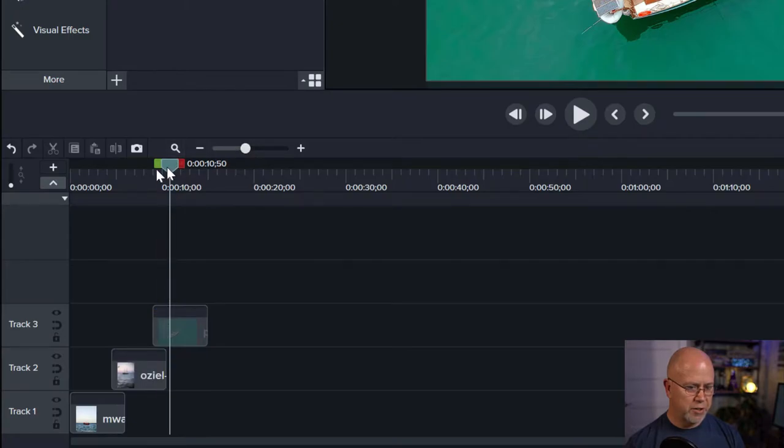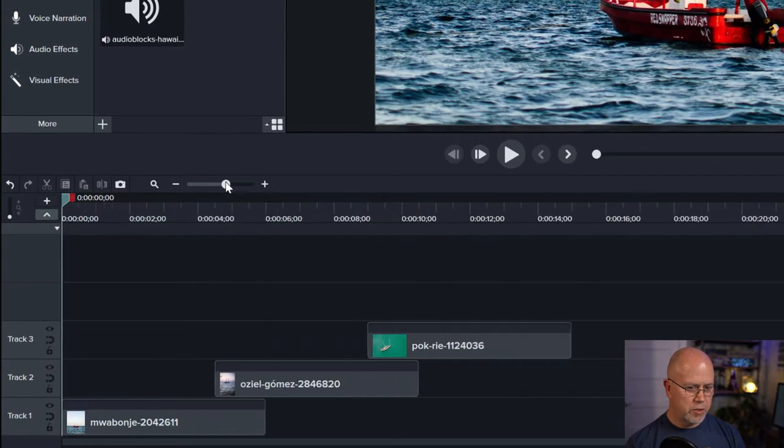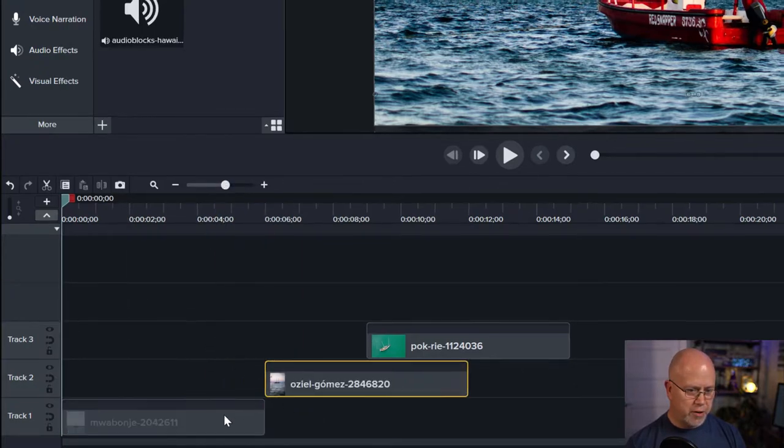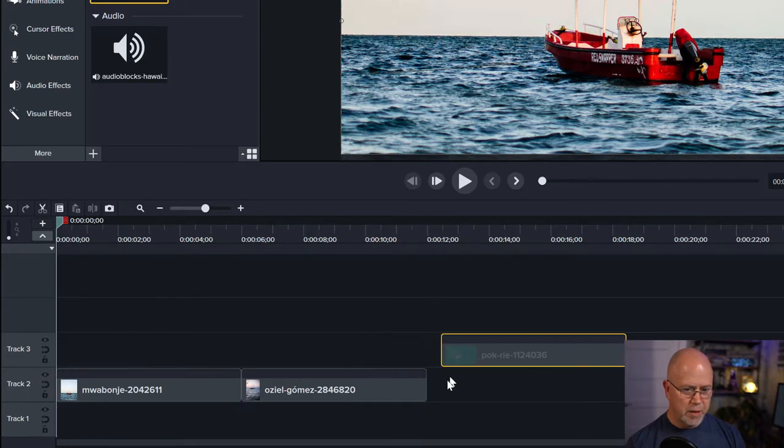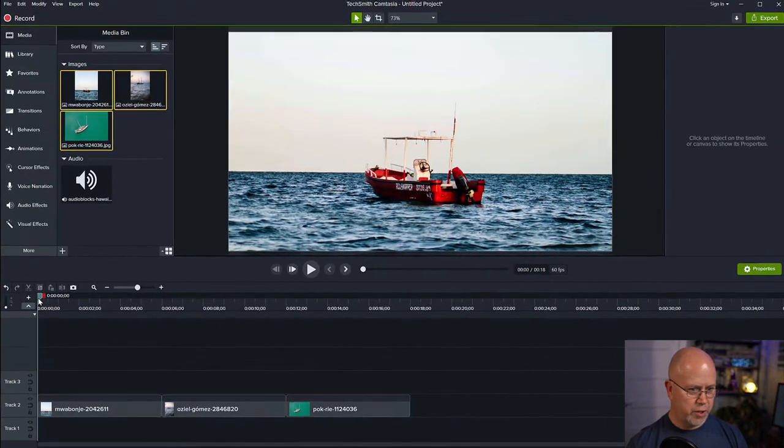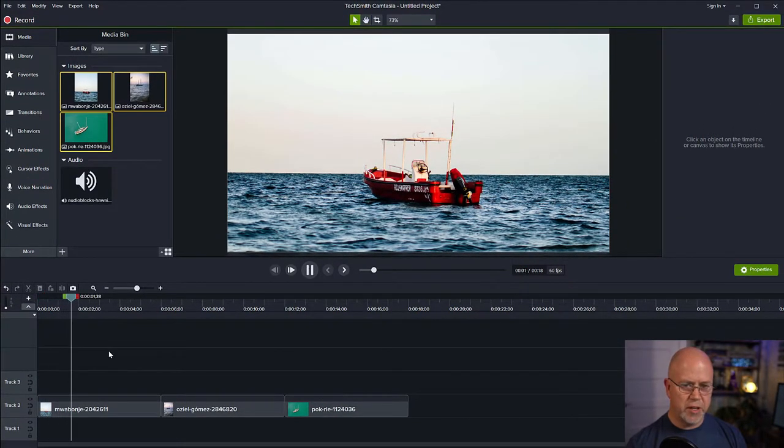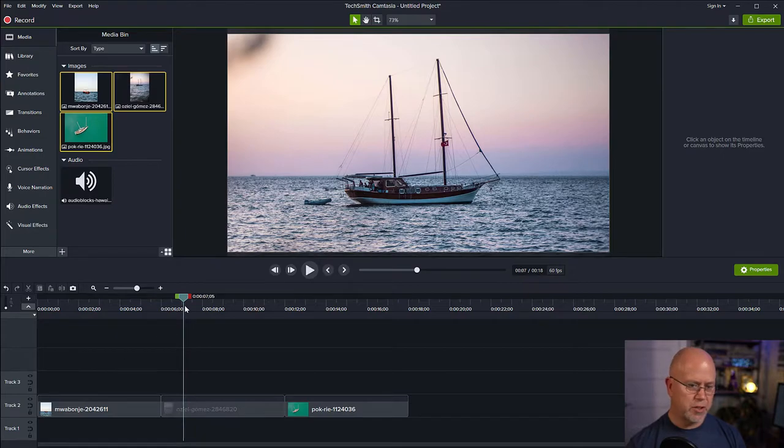Let's zoom this out a little bit. Okay, now let's put one after the other. So now if we click the playhead, each one of these images will display for 6 seconds before moving on to the next image, and so on.